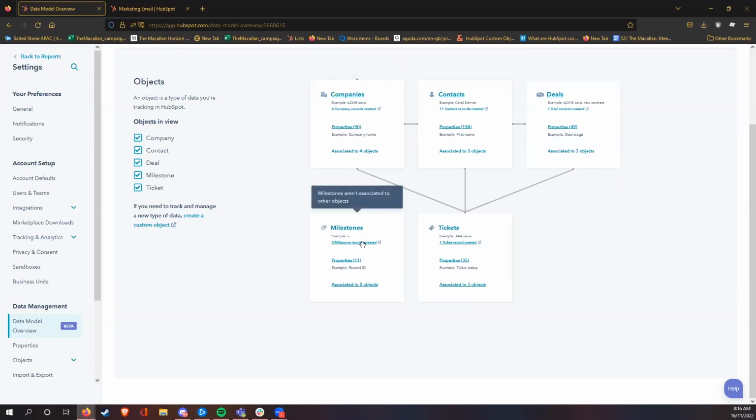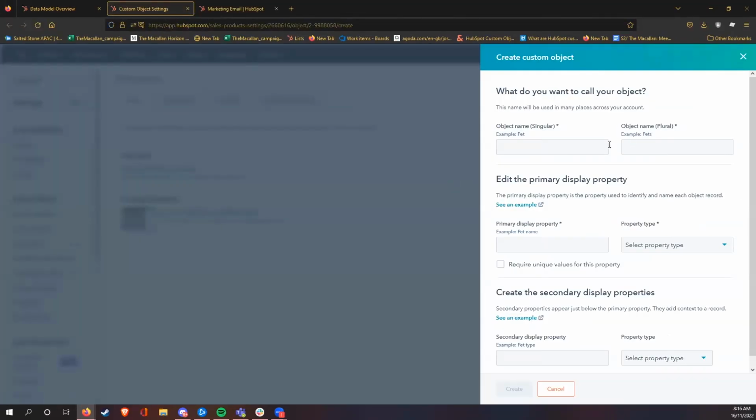So last thing is we're going to click create a custom object. I'm going to show you how to use this builder. And it's so simple and so easy. I think even Tony could do it.